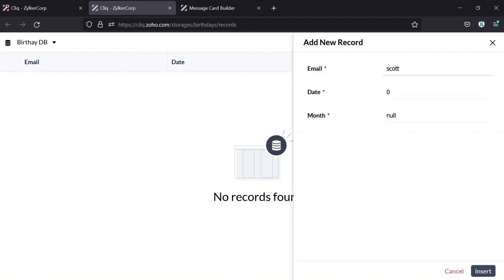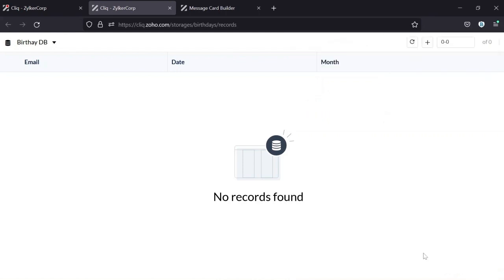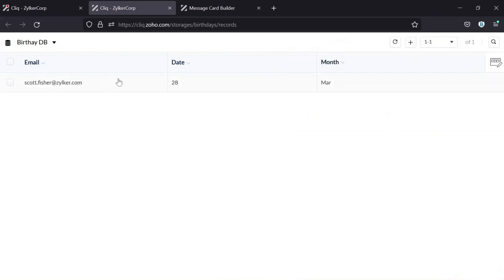Let's say my friend Scott Fisher has his birthday today. Let's say it's 28th of March. Click on Insert. Now we have his data in the birthday database. Let's try creating a scheduler which wishes him a happy birthday.